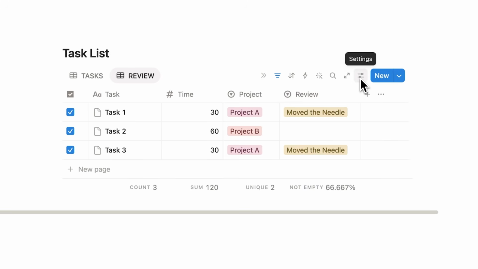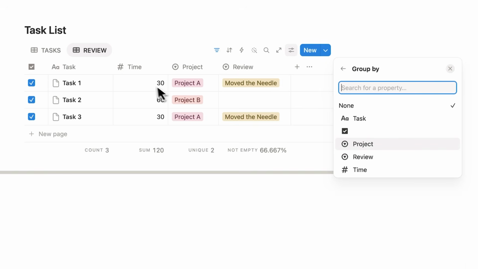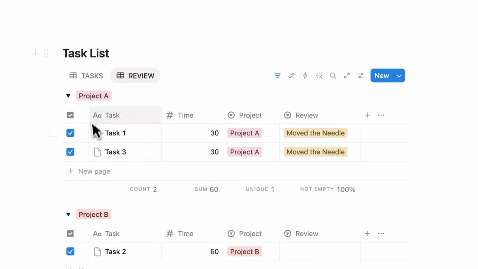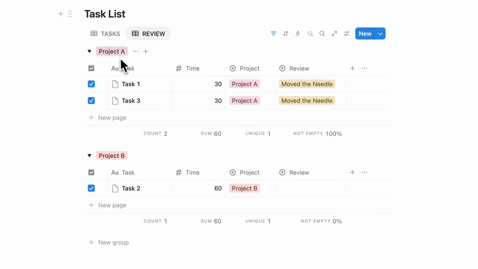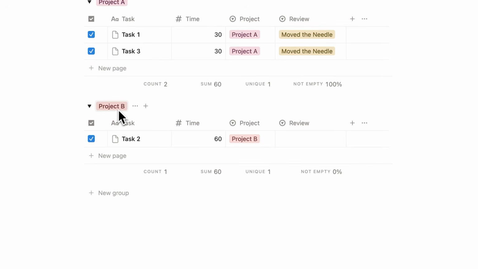What you can do is click here on settings and click on group like we did before, but this time, instead of grouping by the checkbox, we will group by the project. So here I can see project A, and here I can see project B. So now I'm seeing I did 2 tasks relating to project A, and I did 1 task relating to project B. And already, just from these 3 tasks here, we can see that 100% of the tasks that I did for project A moved the needle, and this task that I did here for project B did not move the needle. As you can see, this here is empty. So I know in the future, maybe I should spend more time working on project A as it is moving the needle, and maybe this project B here isn't worth doing.